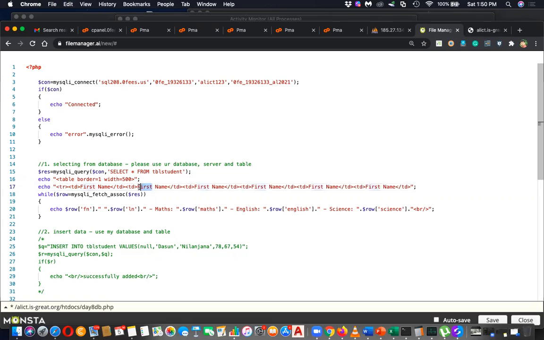First name, then you have last name, and after that you have maths marks, then English marks, then you have science marks. Maths mark, English mark, and science mark. And now you are going to finish this table row.